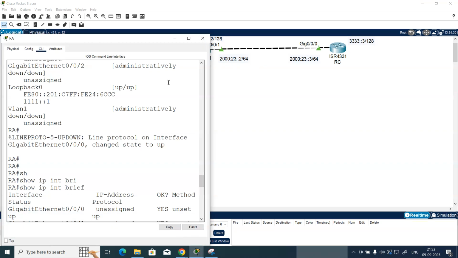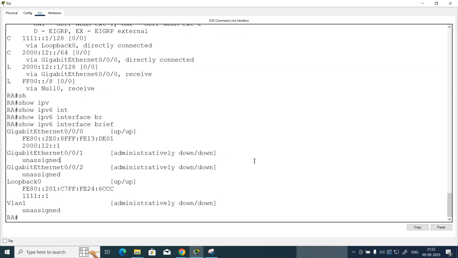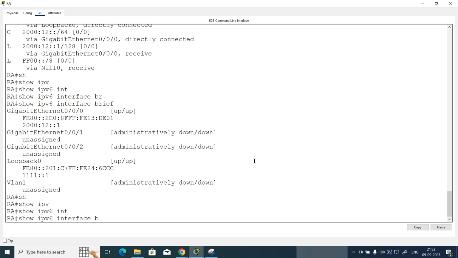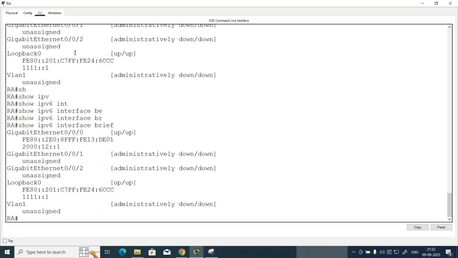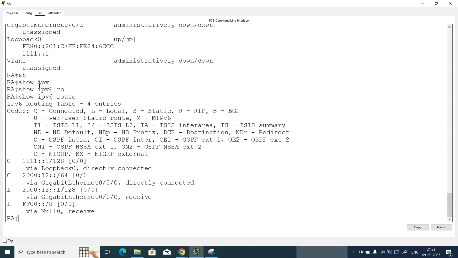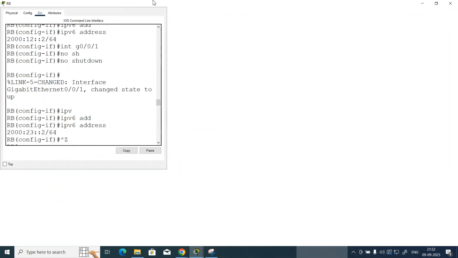Now on router A, this is what the routing table looks like. Show IPv6 interface brief. You can see the interface is assigned with an address, and you can see show IPv6 route. Yeah, so this is the IPv6 routing table. You can see there is one loopback and one physical interface.